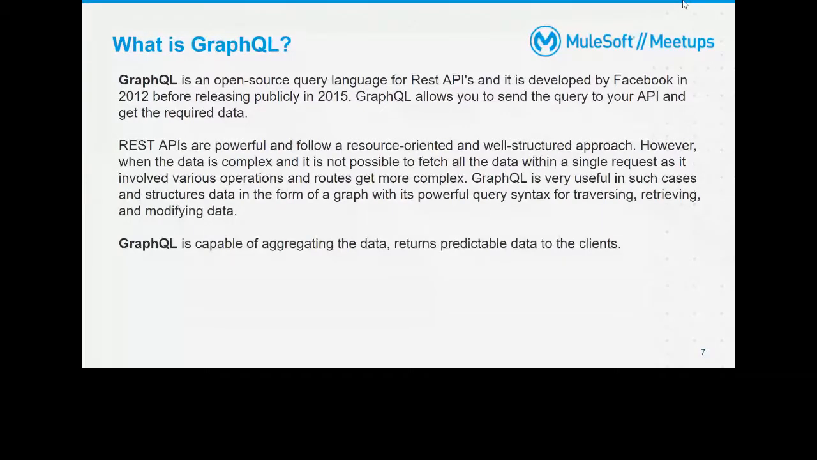I will take one simple example, the banking example. In banking, we have accounts, we have transactions, we have a balance. If you want to fetch your accounts, your balances, and your transactions, you have to send three requests. But using GraphQL, you can send a single request. Using that single request, you can fetch all the data from accounts, transactions, balances, statement, whatever you want.